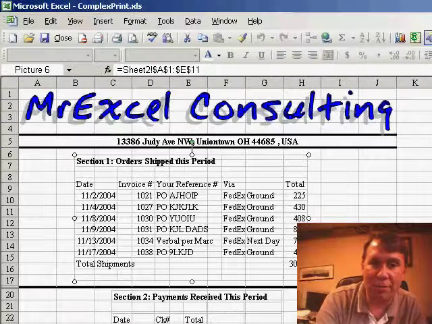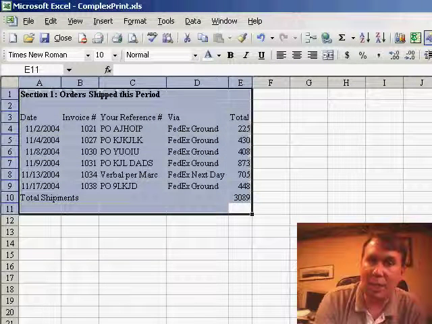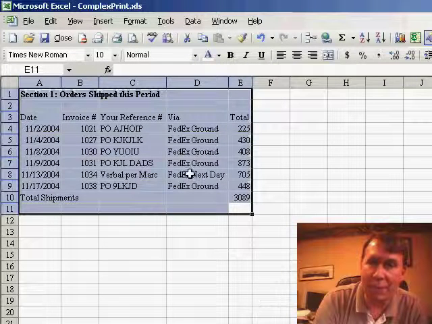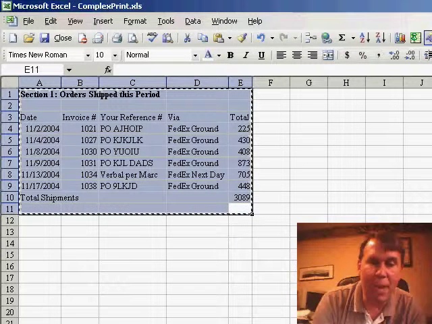Let me delete section 1 from this worksheet, and we'll go take a look at sheet 2. So here I've set everything up. I've made the columns as wide as they need to be, and I'm going to hit Control-C to copy and then go back to sheet 1.